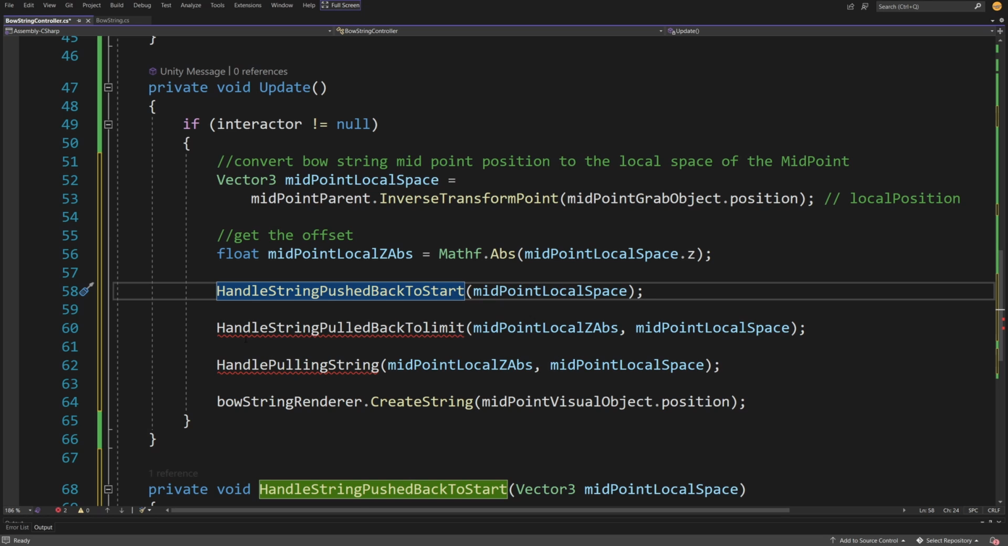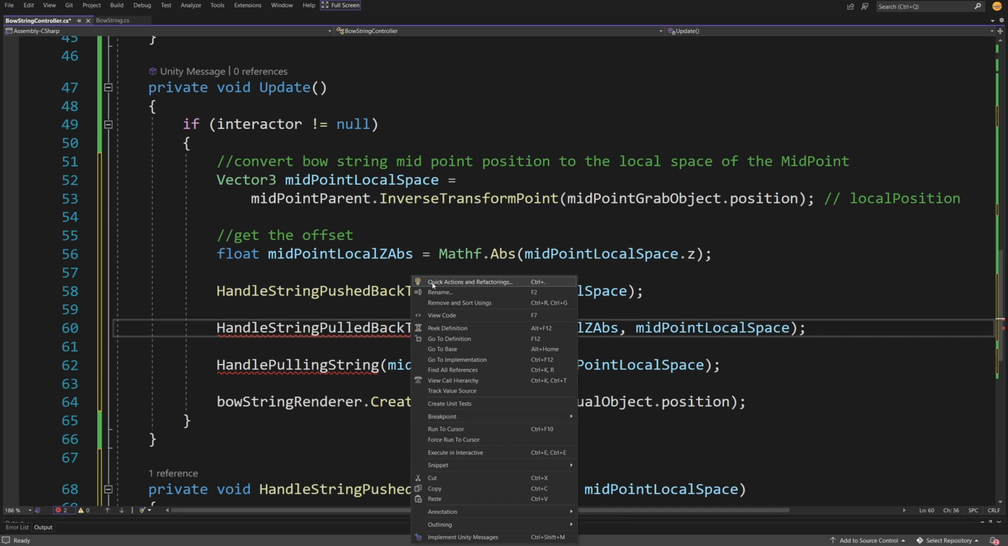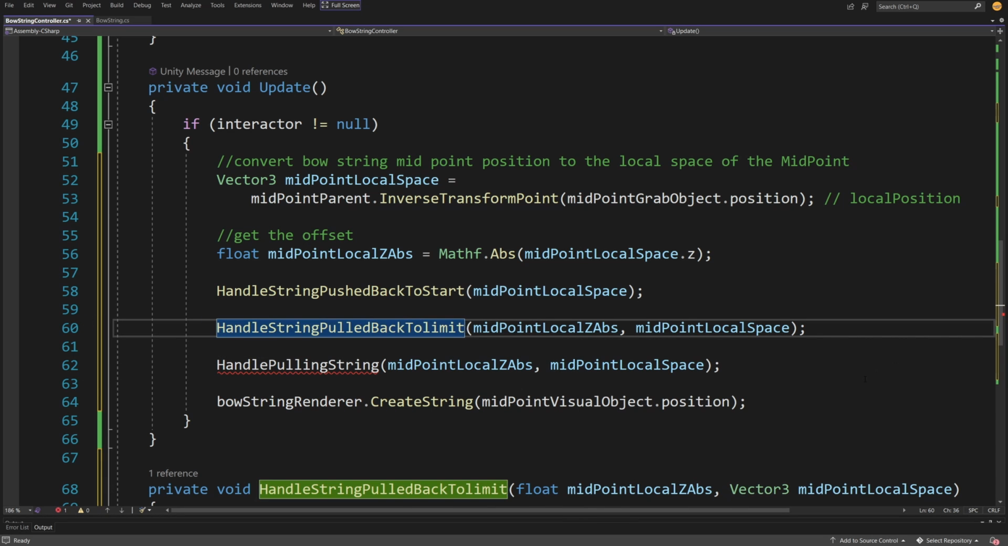The next method will handle string pulled back to limit. So what happens if we pull the string back until we have reached the limit? Obviously, I don't want to go any further than the limit. So here I need to pass the midpointLocalZAbs as well as the midpointLocalSpace position. Let's right click on this method, quick action, and generate this method.